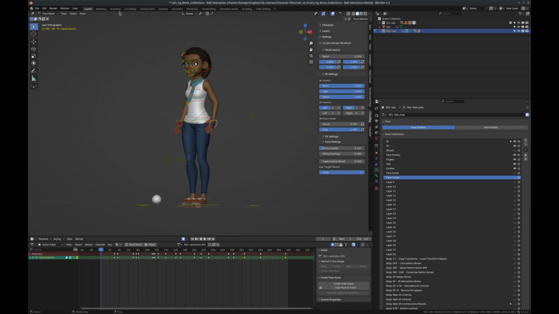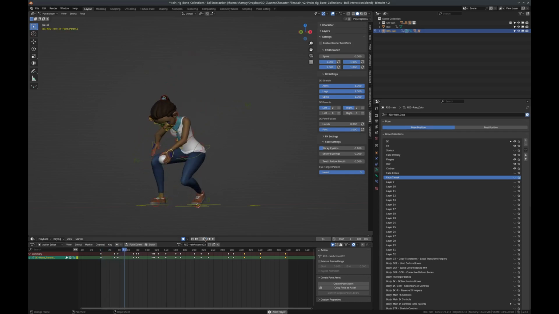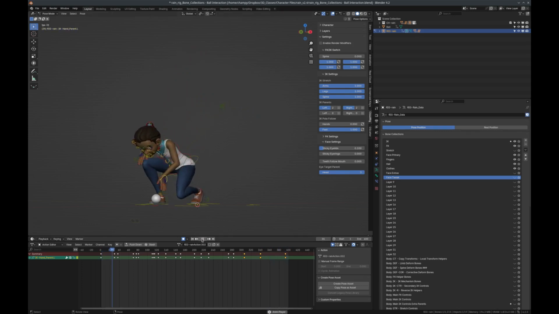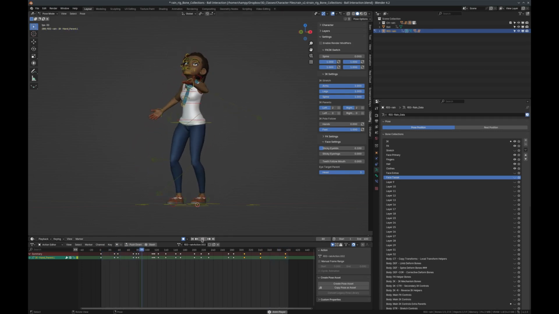Hello and welcome to this Blender tutorial where we're going to learn how to make a character interact with an object multiple times. And by multiple times, I mean something like what you see here, where our character Rain leans down, picks up the ball, lets go of the ball, throws it, catches it again, and then one more time she's going to give up control of the ball. We're going to learn how to keyframe this kind of animation.